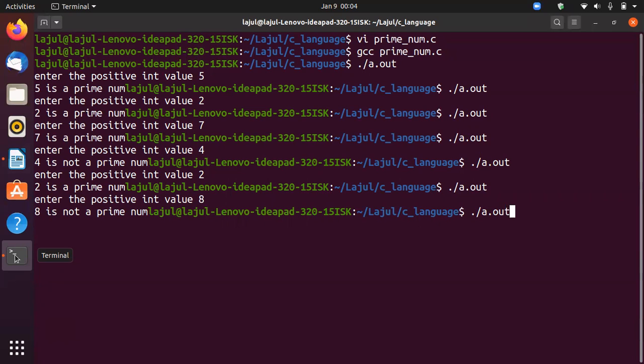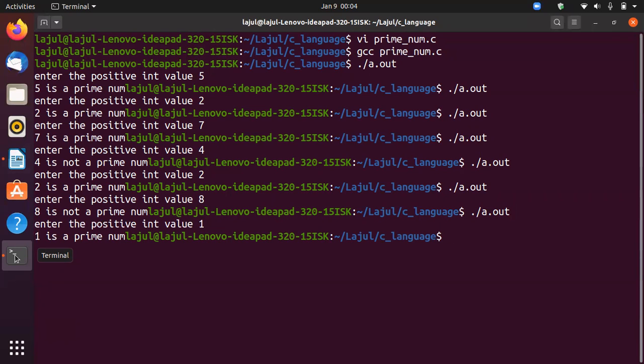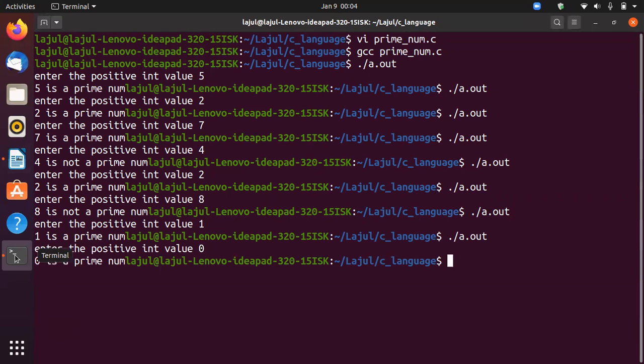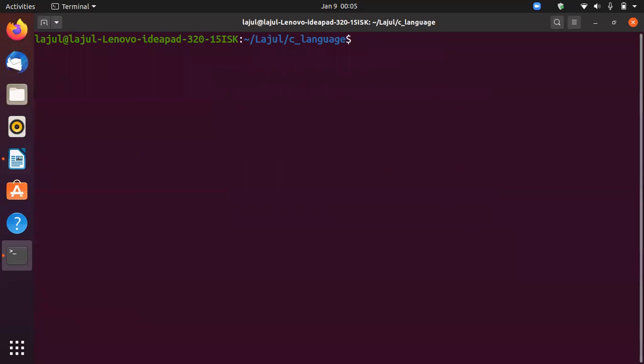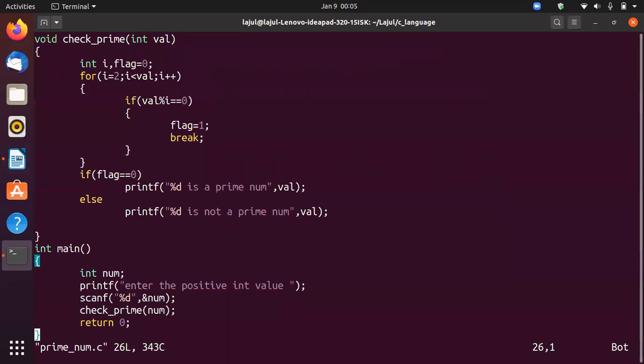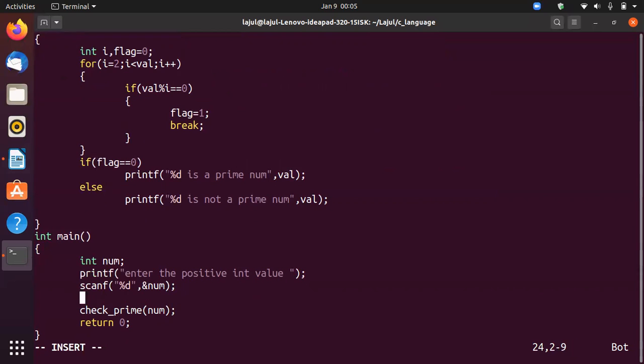Okay, working fine. But what about 1? It says 1 is a prime number, but 1 is not a prime number. And what about 0? It says 0 is a prime number. So it should not give this kind of output. For this we will write one more condition in the main function: if num is equal to 1 or num is equal to 0.